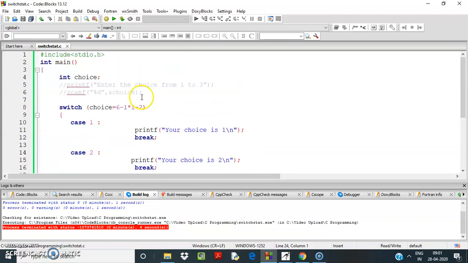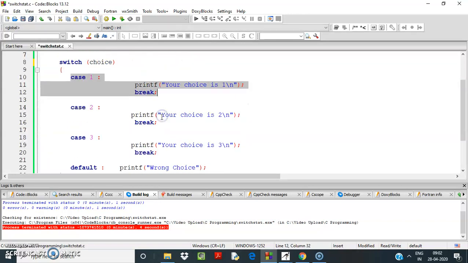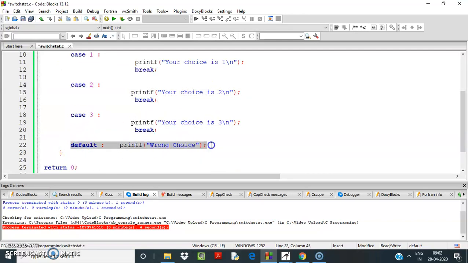In this example we are trying to find a choice from 1 to 3. Whenever you enter 1, case 1 will be executed, and if you enter 2, case 2 will be executed. If you enter 5, the default will be executed.